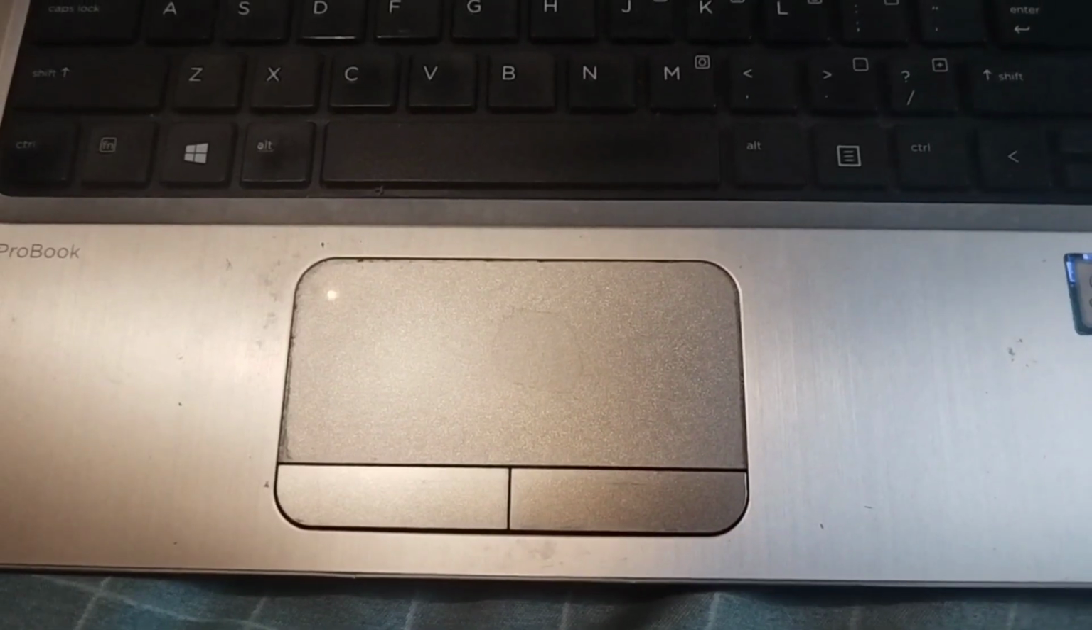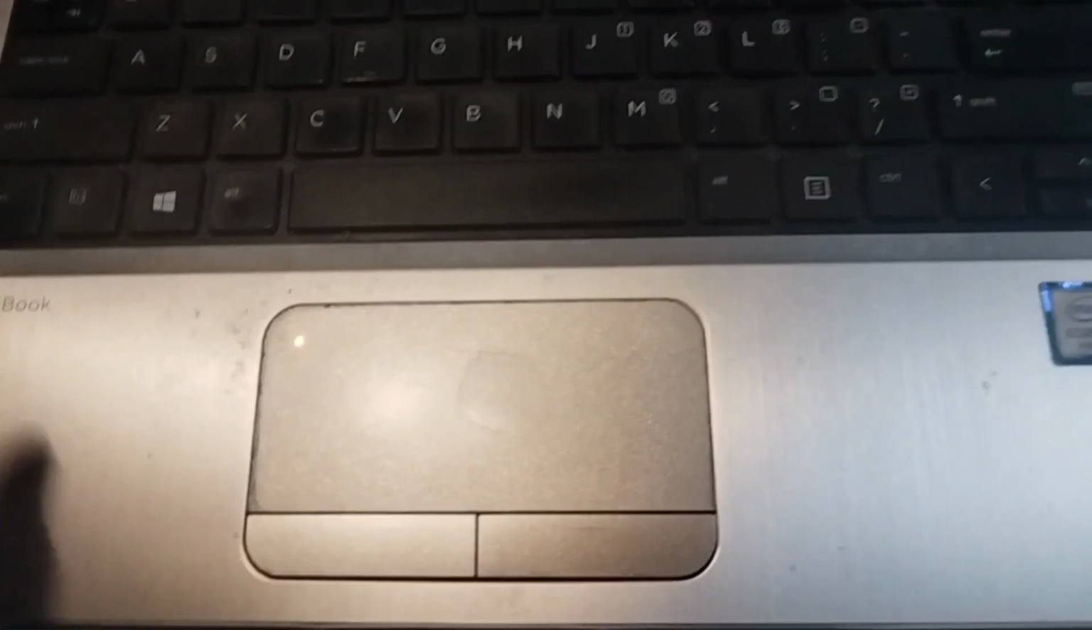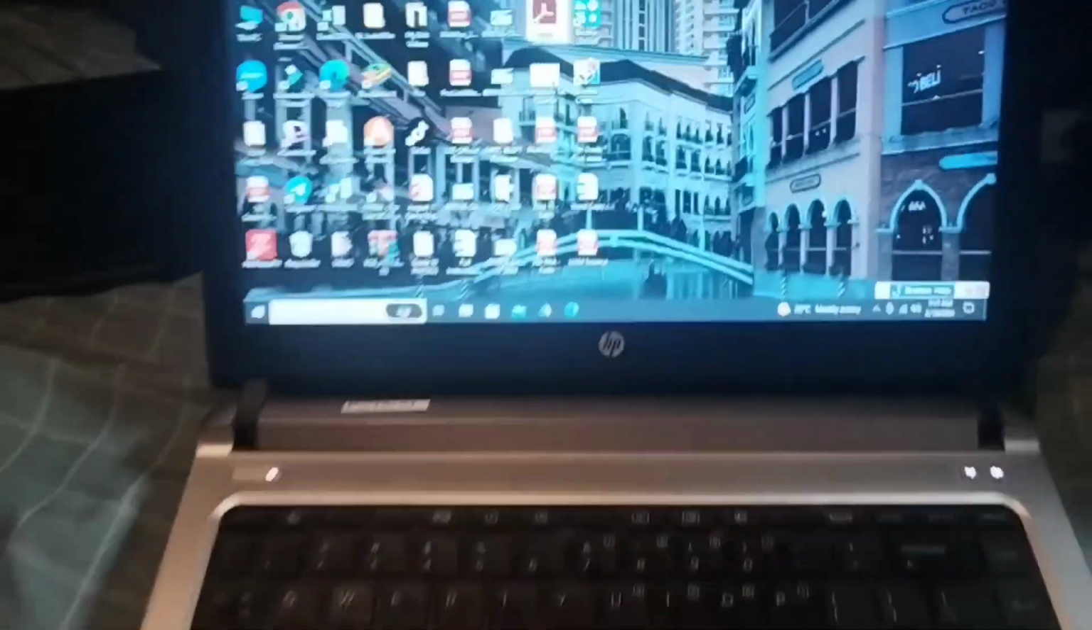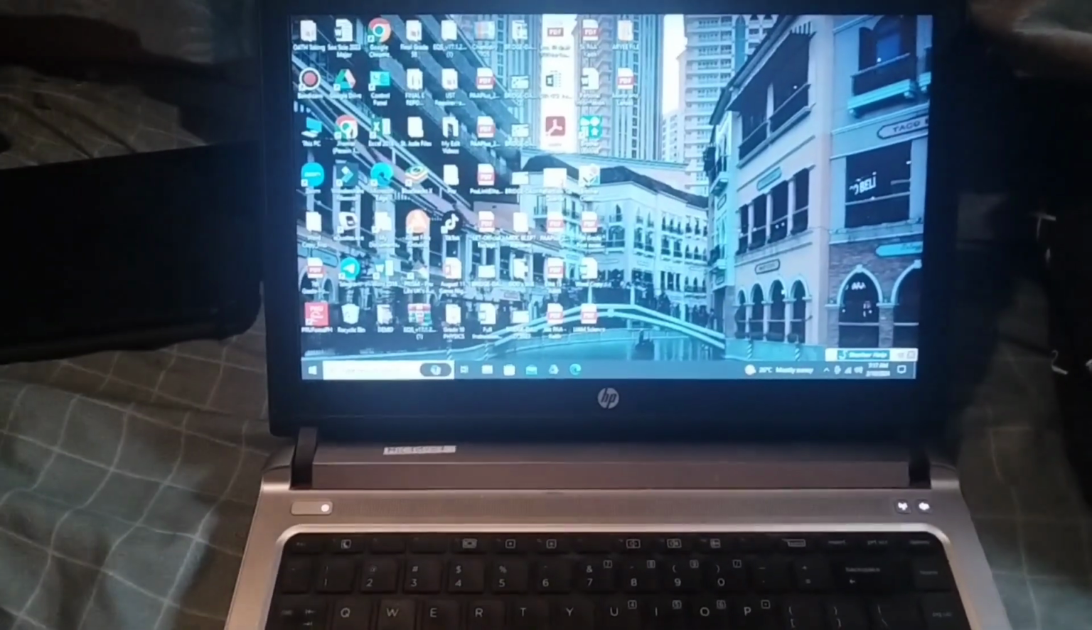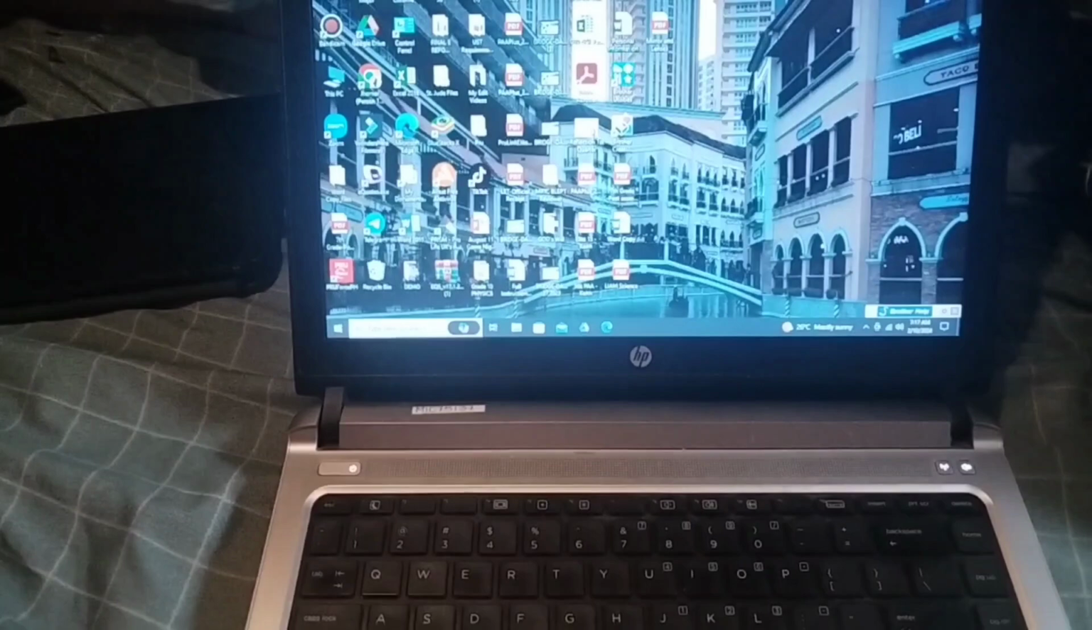Good day everyone. So for today, let me teach you how to solve this mouse pad or touchpad not working. As you can see, every time I'm touching the mouse or the touchpad, it is not working. The cursor is not moving.